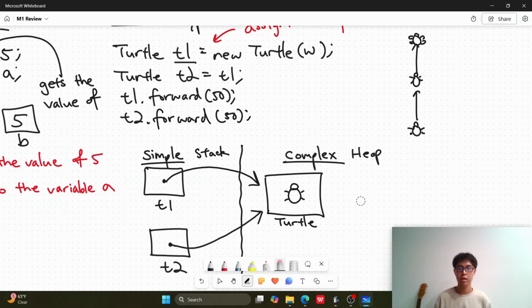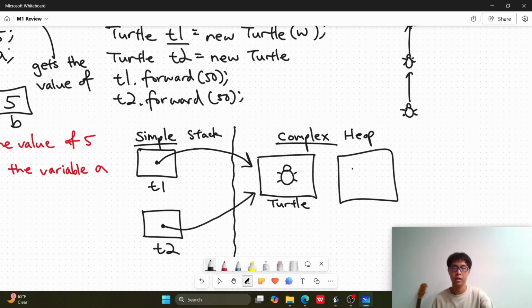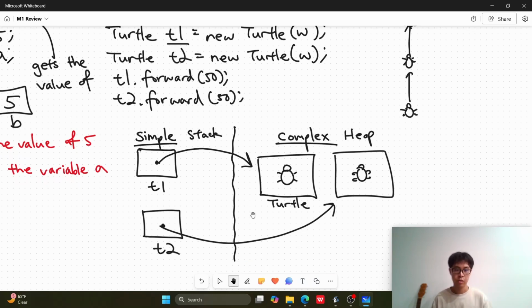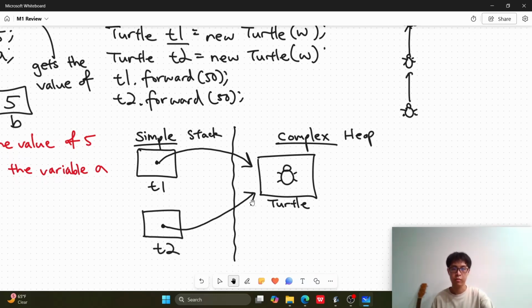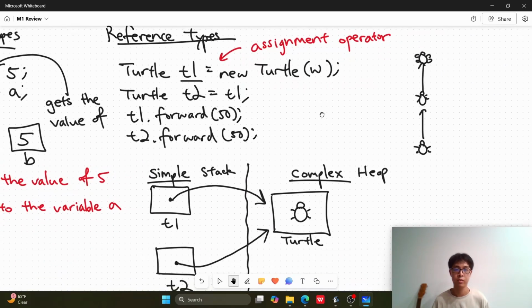If you want to create another instance, a separate object, then you would have to do another new turtle. Whenever you see the word new, you're literally creating a new box in the complex memory area. So in this case, you would be creating another turtle, and T2 will now instead point to that turtle, okay? So I will put it back to how it was before so that you can see that particular reference, but this is how reference types work.